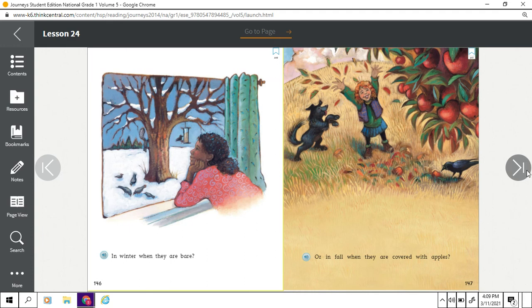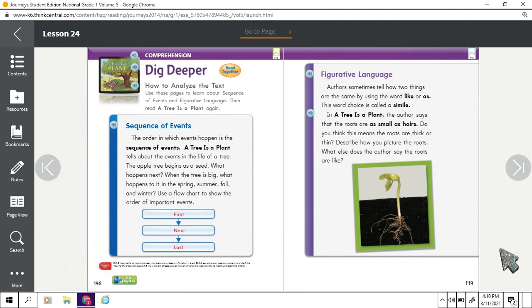I really like in the fall when they are covered with apples, but I think my favorite is in the spring when they are covered with pretty pink blossoms. Blossoms are another name for flowers.